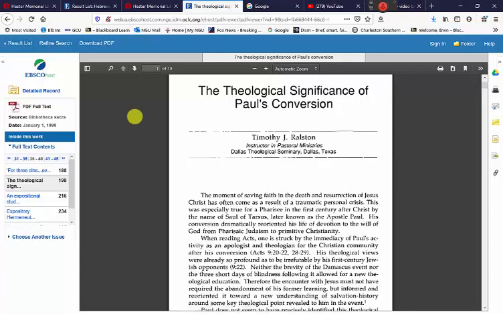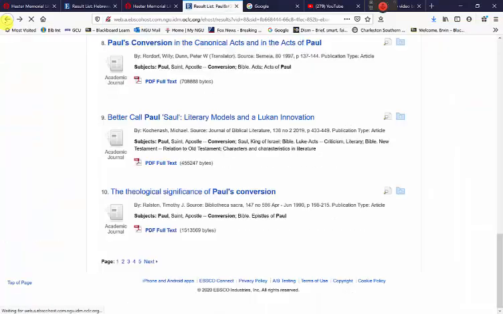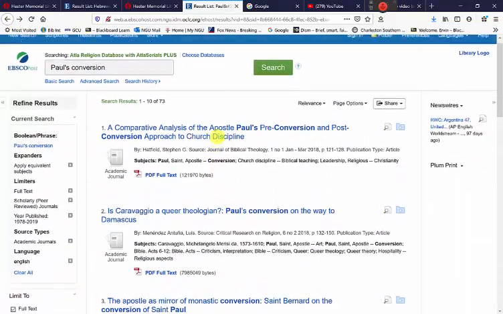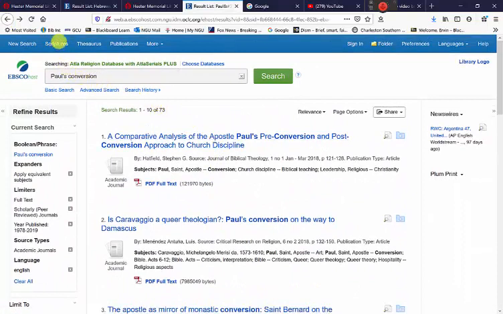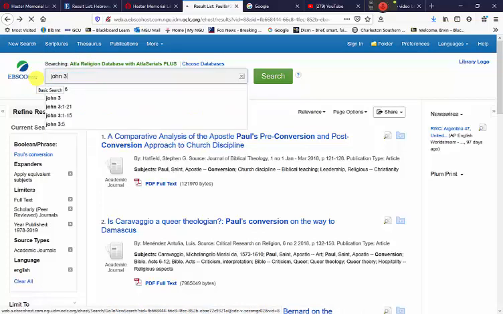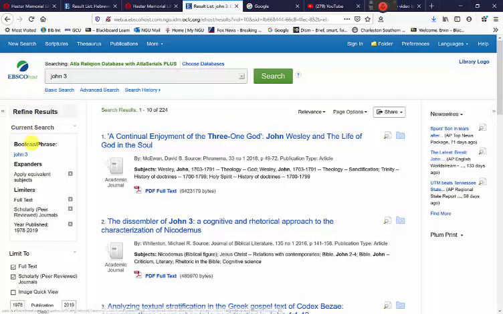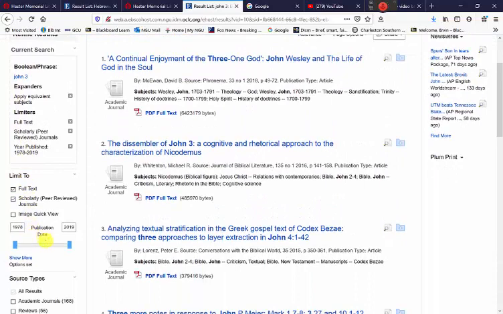So let's take a look at one more thing before we look at ebooks. Let's go back to the search area. Note up here in the blue, you can look for scriptures. Now I can actually, let's say I'm looking at John 3. I can type in John 3, and then I can go in and limit, again, the articles I'm looking at.